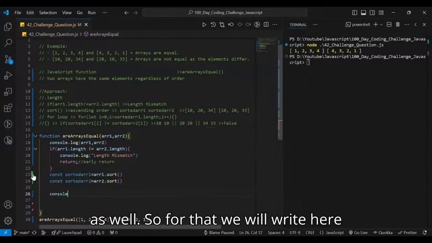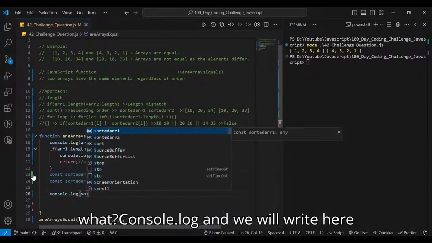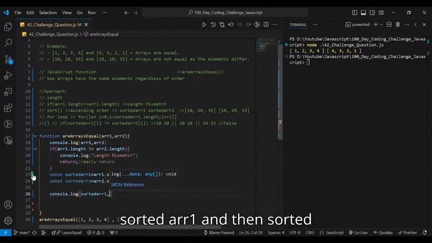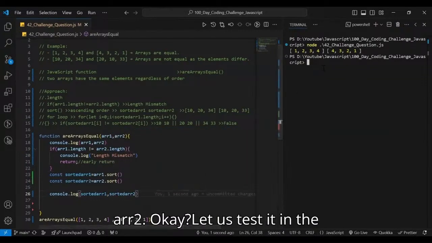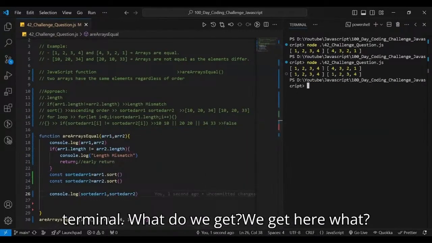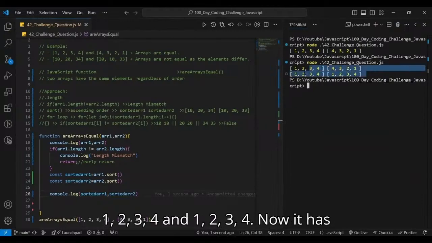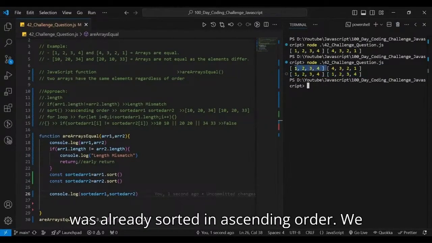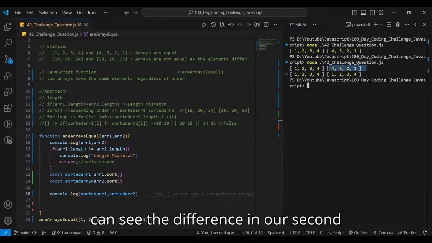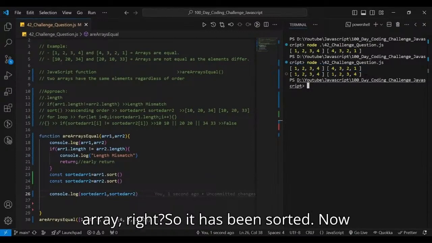So for that, we will write console dot log, and we will write sortedARR1 and then sortedARR2, okay? Let us test it in the terminal. What do we get? We get 1, 2, 3, 4 and 1, 2, 3, 4. Now it has been sorted, right? For the first array, it was already sorted in an ascending order. We can see the difference in our second array, right? So it has been sorted.